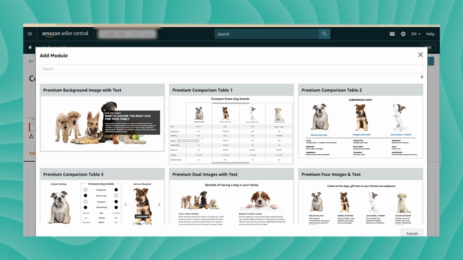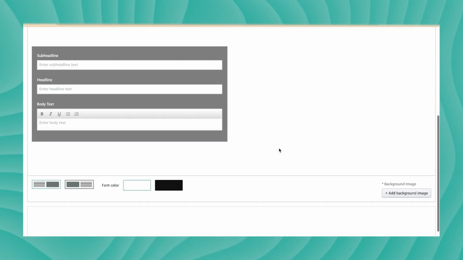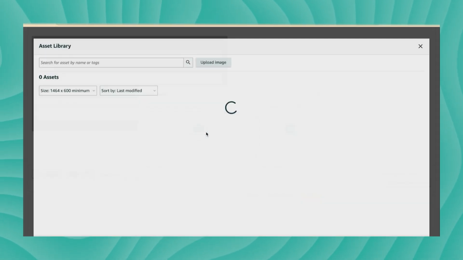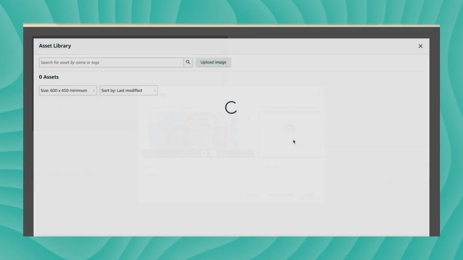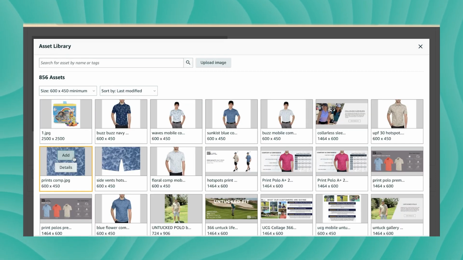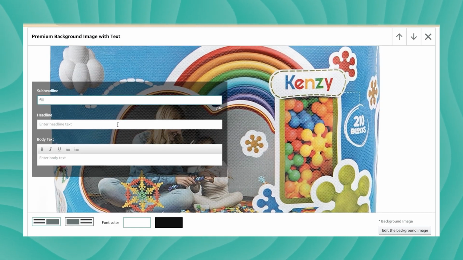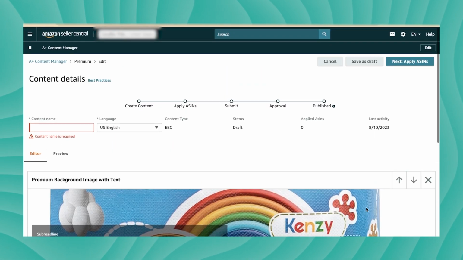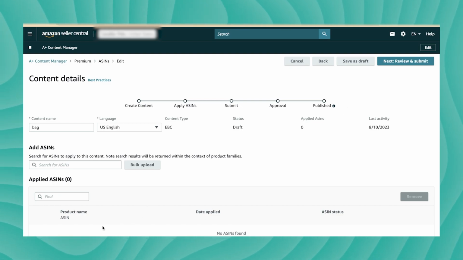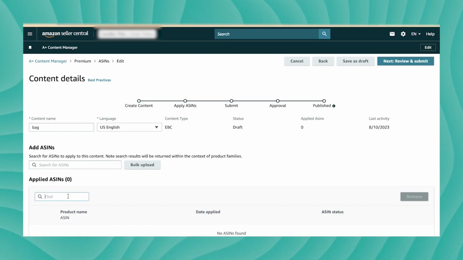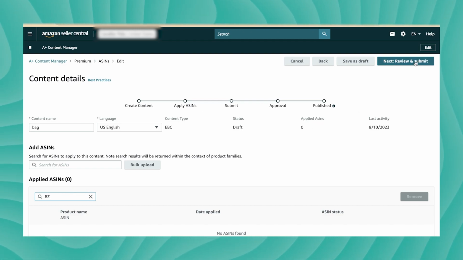Here you'll find the option of adding a module. You'll then be given multiple module options. Choose the module that you want to upload, and once you've selected your module type, you'll be given the option of uploading an image. Upload an image here with the correct pixels and dimensions and hit the Add button at the bottom. Fill in any other text spaces if needed and scroll to the top of the screen to move on to the next step, which is applying ASINs. You can then select the ASIN that is related to the content you're uploading. Next, you will hit the Review and Submit button on the top right-hand side corner of your screen, and this will submit your Premium A+ content for review.